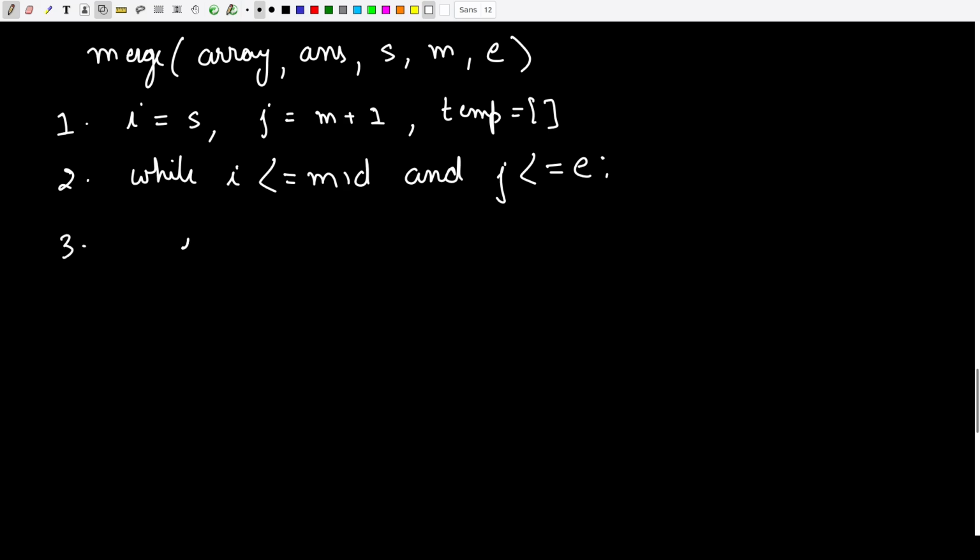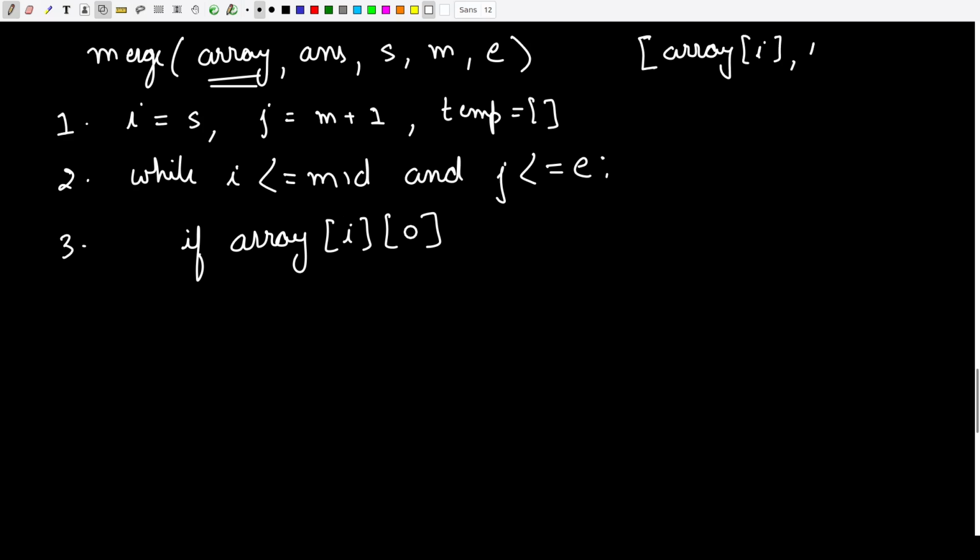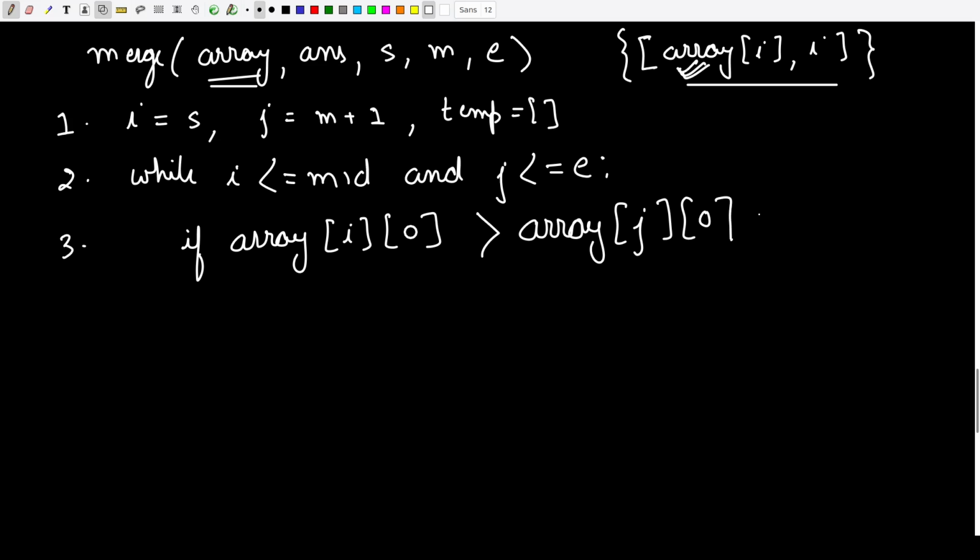So the first thing we are going to check is array[i][0]. Remember, each element of the array contains a tuple. So each value of the array will have array[i][0] and array[i][1]. This is what we have in the array. Each element of the array has these two entries. So what we want to do is compare this value. That is why we check whether array[i][0] is greater than array[j][0]. If this is greater, then we have obtained the greater value.